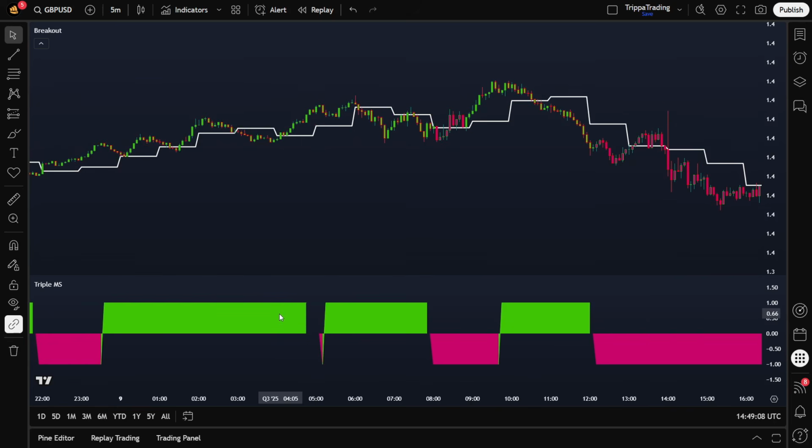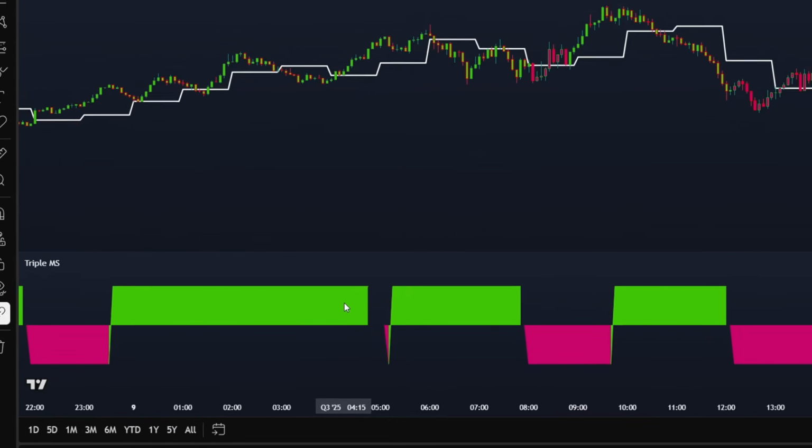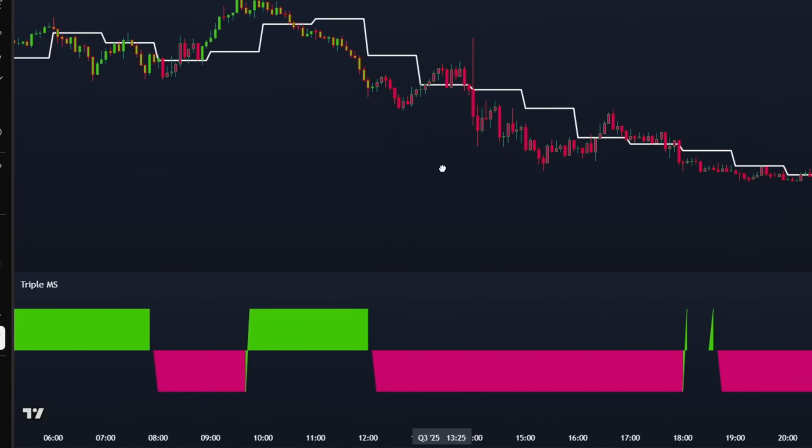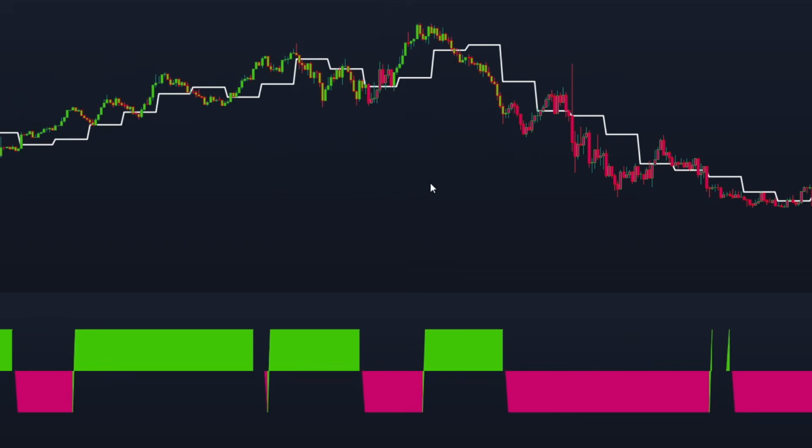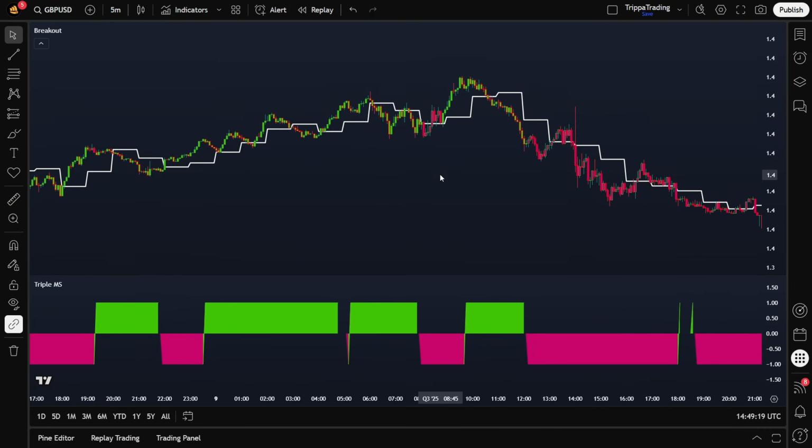But we don't want to take every breakout. That's where the triple Ehlers comes in. If momentum is green, we only take buy breakouts. If momentum is pink, we only take sell breakouts. Now let's walk through a buy trade so you see the process.